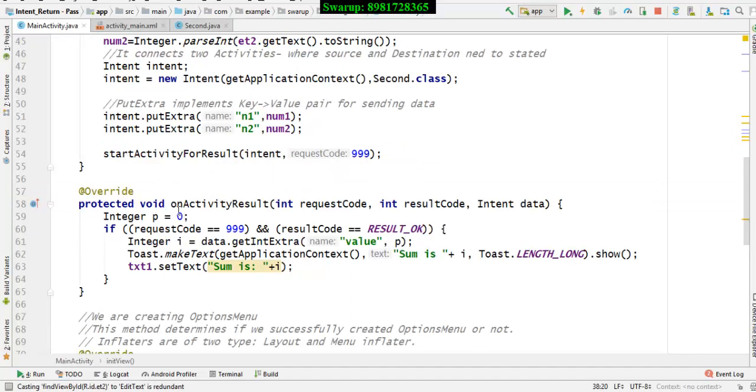So it will receive it by a method called onActivityResult, which will have three arguments. The first argument is the request code that was sent by the main activity. The second argument is the result code that is coming from the second activity, and the third one is the intent data that has been sent by the second activity. So all the things will be stored over here respectively.